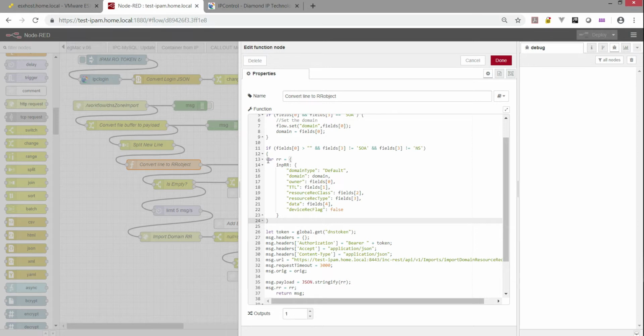So the format of a resource record import is that we're going to set the domain type, which I'm assuming is default here, but I may have some arguments to flip this. The domain, which I'm grabbing from the SOA field, and the owner, which I'm then walking through the fields in the way that we import these.